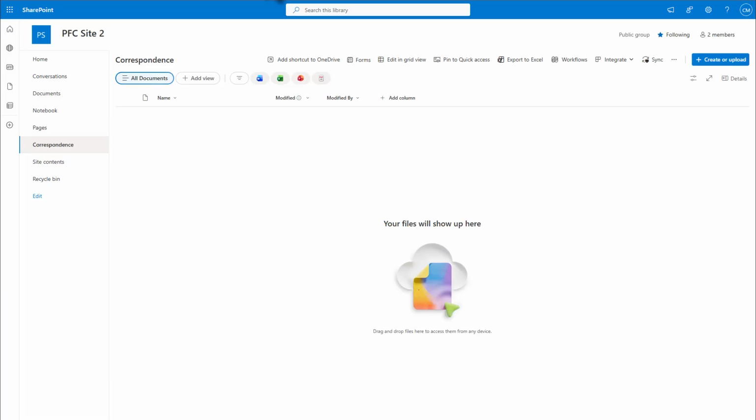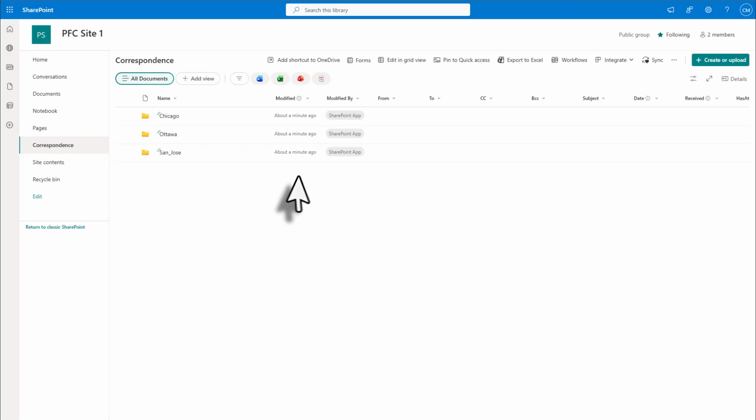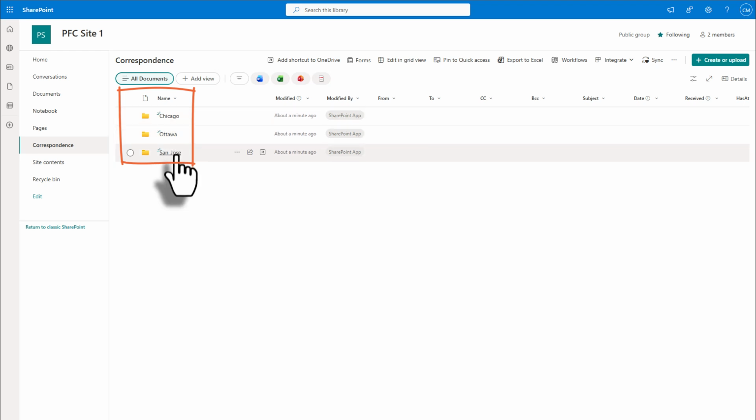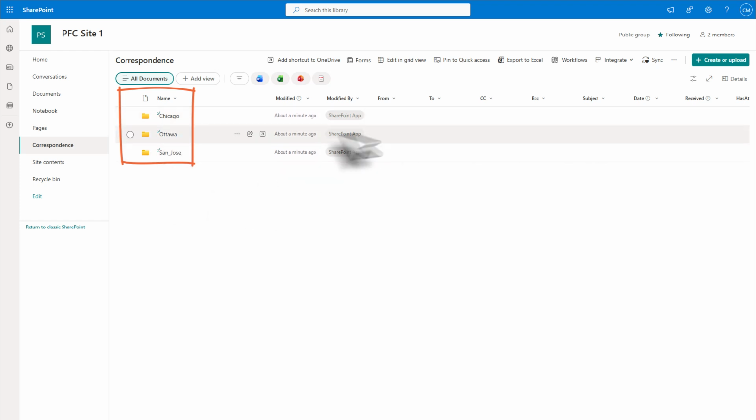So while the migration's running, I'm going to go to PFC Site 1. I'm going to refresh this. So you can see now that we have subfolders here. This is the one for Offices, and there was no data in Offices. But if you recall, I set it so that it didn't migrate the actual Offices folder first. It left that off. But you can also see columns are starting to show up.